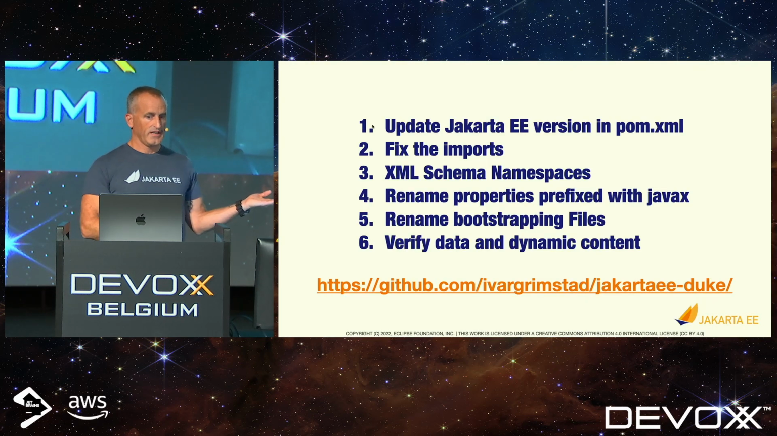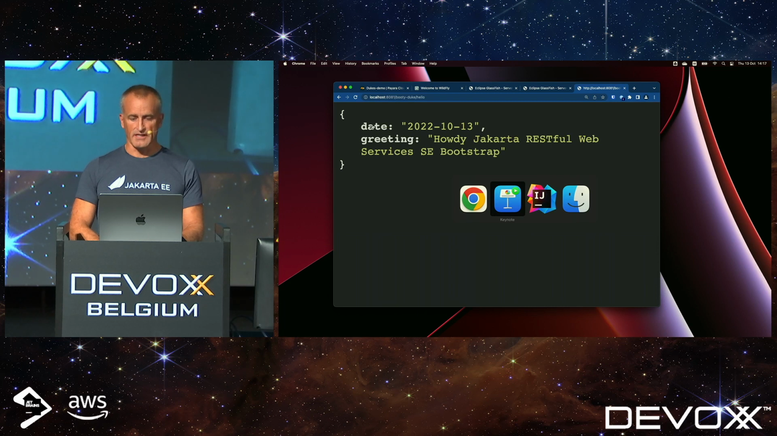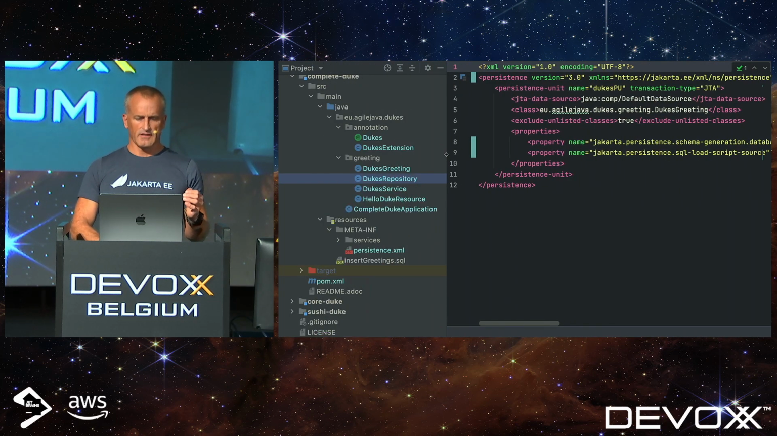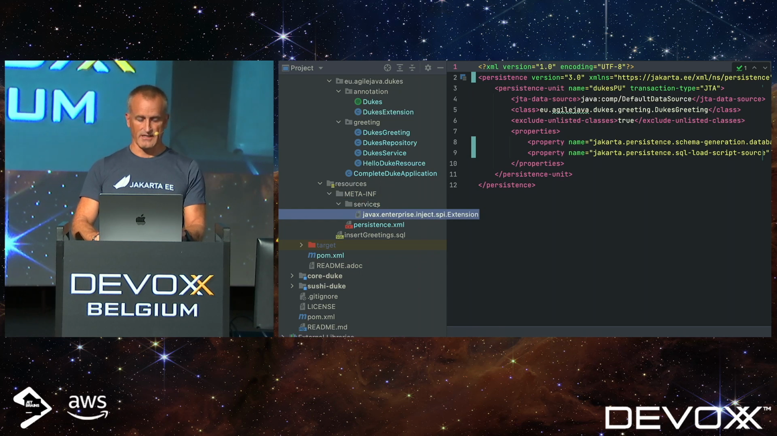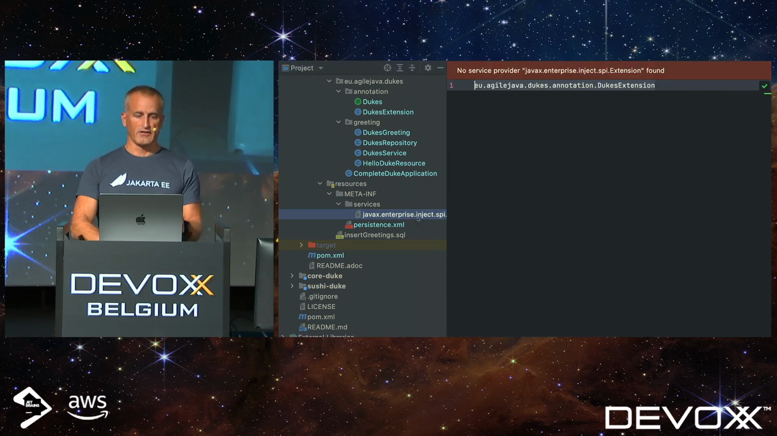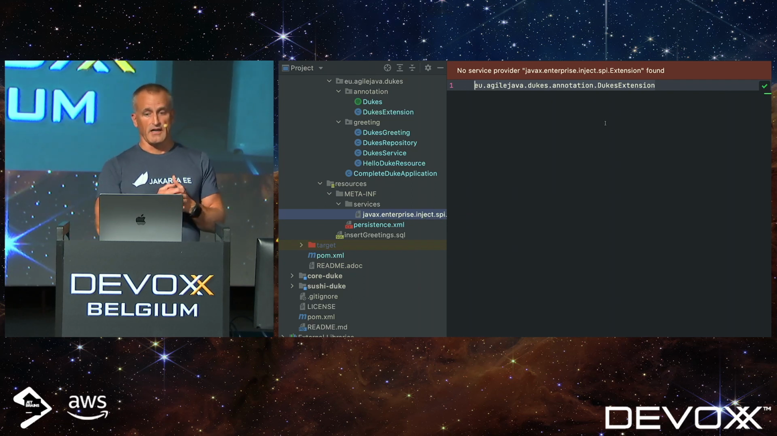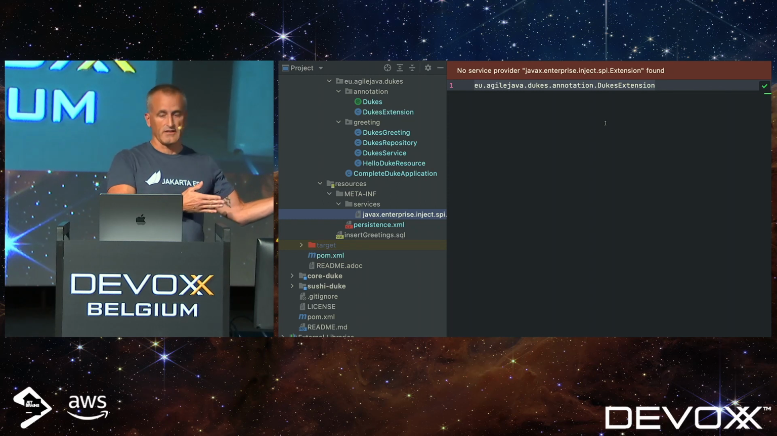The 5th step, rename bootstrapping files. That is something many of you may not be using, but there are a couple of examples, and one of them is the CDI extensions. The way CDI extensions are defined is that in a file called javax.enterprise.inject.spi.Extension, you add the fully qualified class path to your extension, your implementation of that.